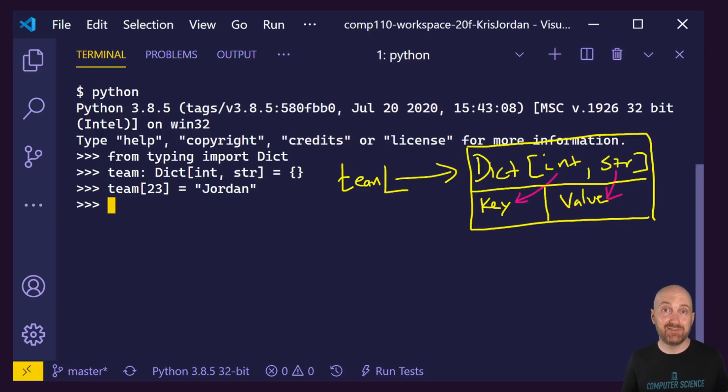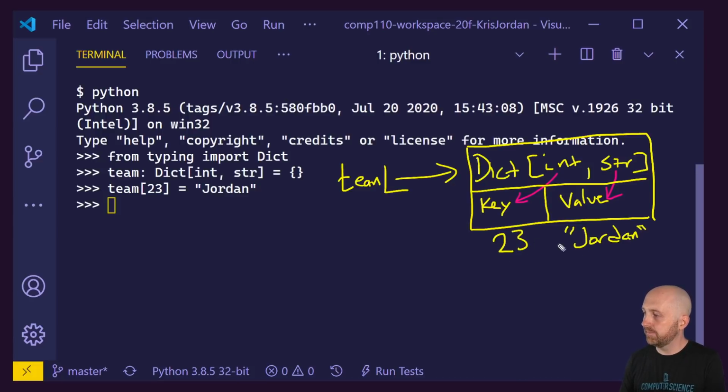Our list doesn't have any items in it yet. We would need to append 24 items in order to be able to work with an index 23, right? Because the list always starts from 0. But with a dictionary, we get to establish whatever keys we want as we do so. And so what this would have the effect of doing in our little memory model over here is inserting a new entry where there's the key 23 and the value string Jordan, right?